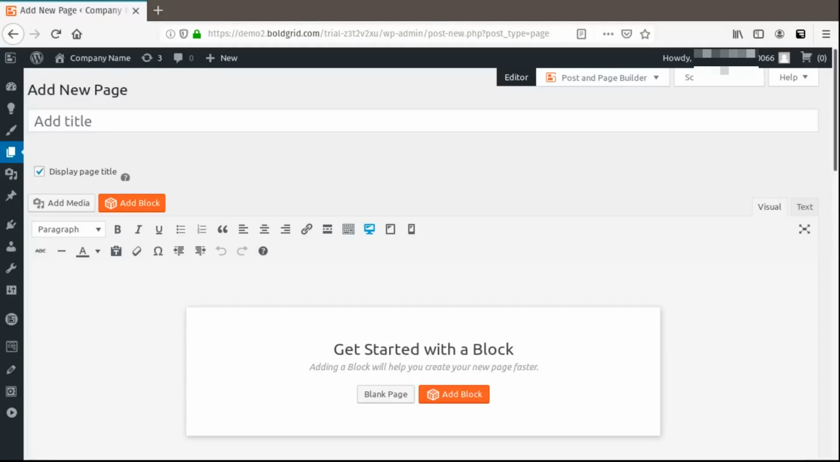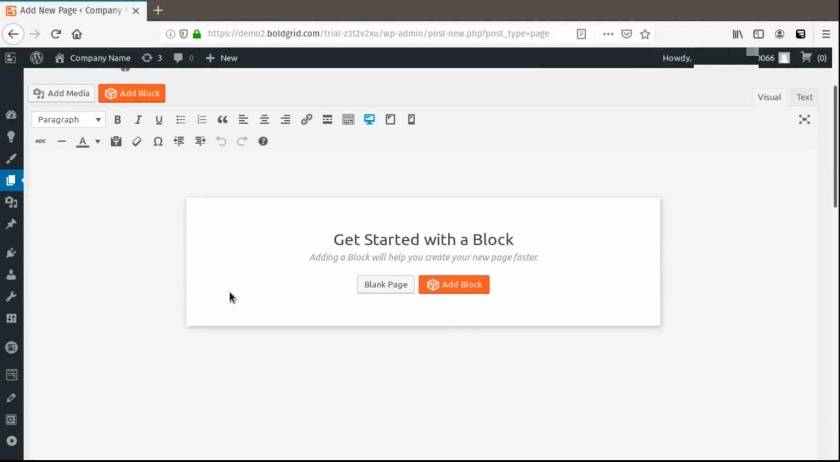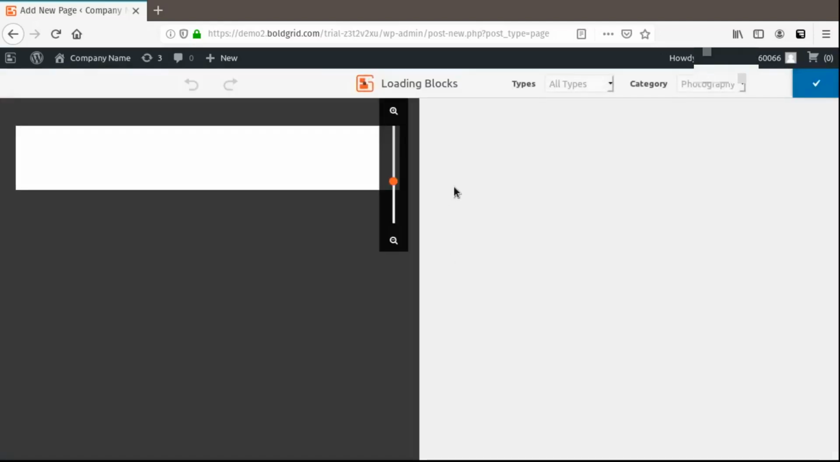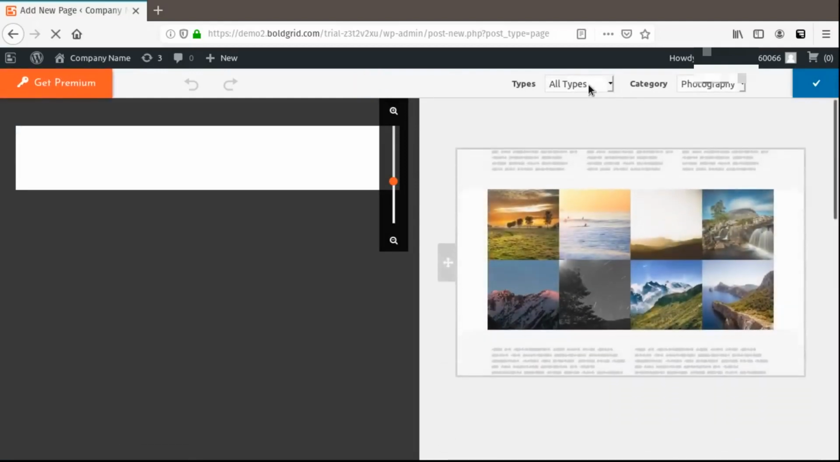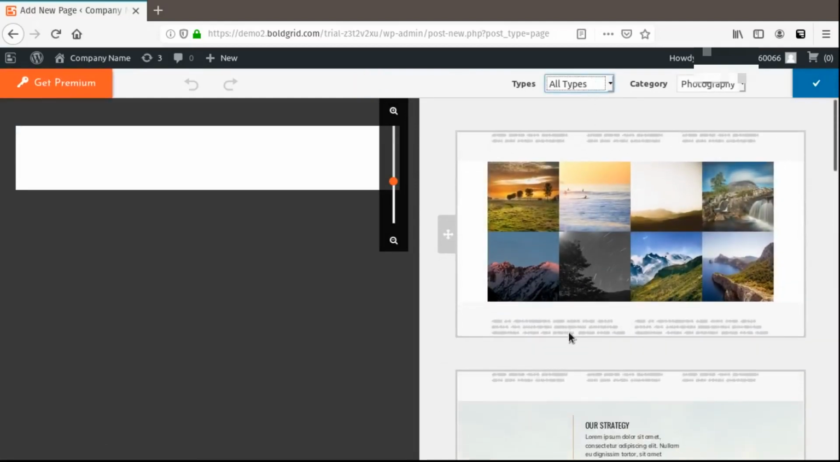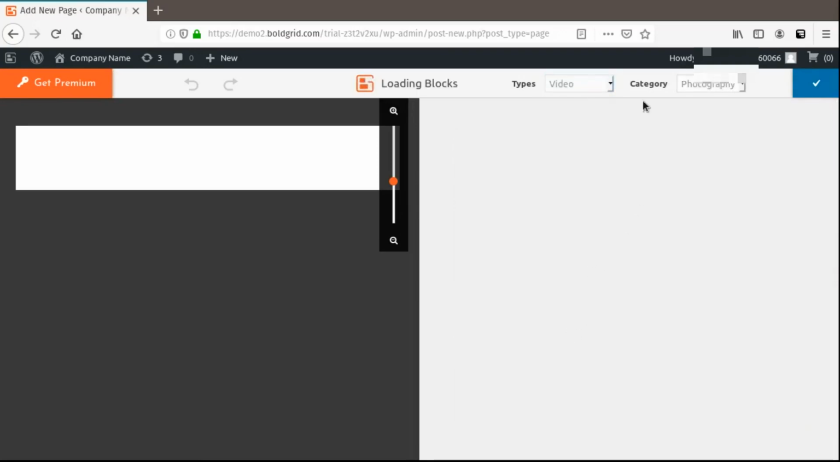Today we're just going to really quickly go over how to change the size of your video embeds in the post and page builder. So the easiest way to get started is to add a block. And we're going to choose the video type of block here from the blocks library.